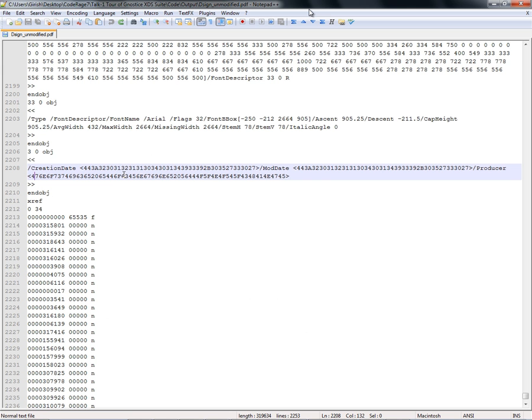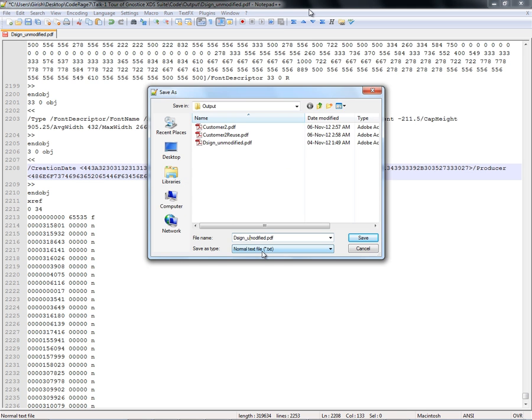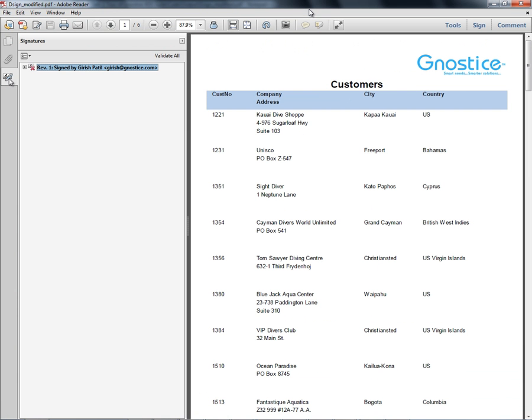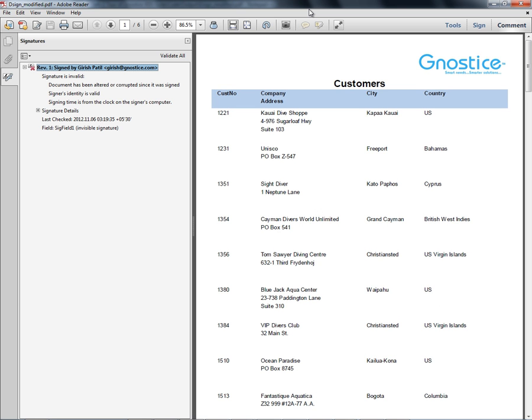There is this producer name, so I'm going to change just one character, then save it with a new name. I'll call this modified. Okay, now let's open this document, and if we look under the digital signatures tab, you'll find that instead of a green tick mark there is a red cross mark, and it says the document has been altered or corrupted since it was signed. So for any modification to this document, the receiver can know that it was modified.